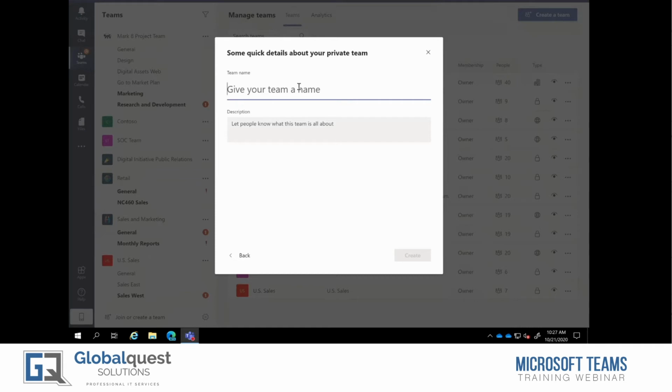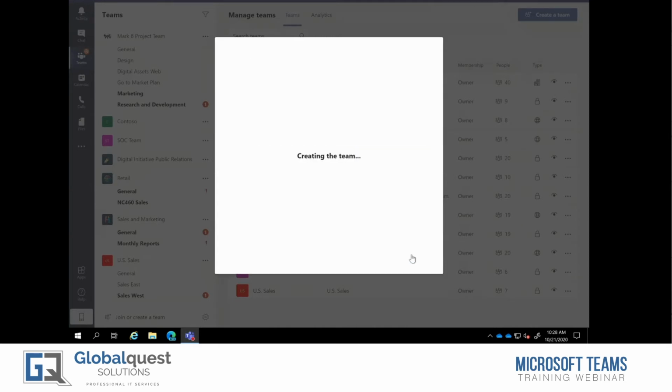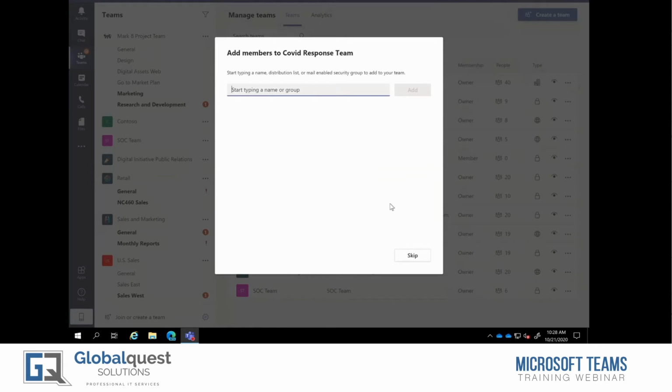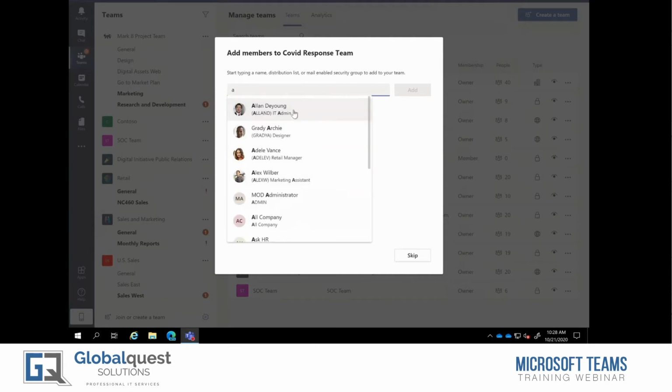I'm going to make this a private one. I'm going to call this my COVID response team, discussing how we respond to COVID. Click create. That quickly, I created a new team. Now, a lot of things happened in the background there for those geeks and gurus out there. A SharePoint site got created and a place to share files got created. All kinds of permissions got set up.